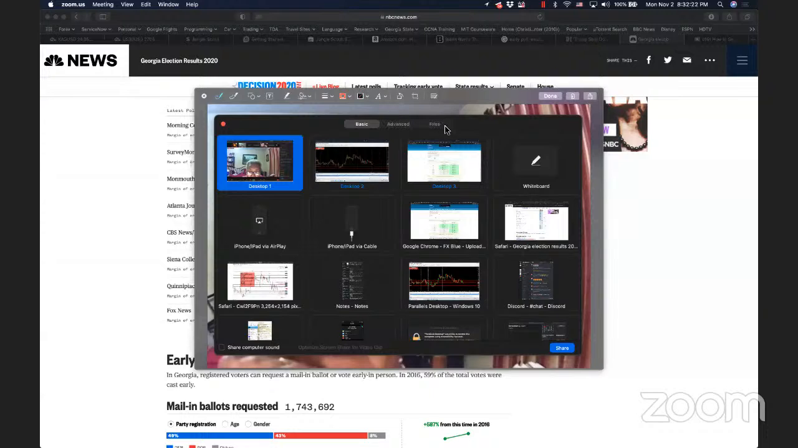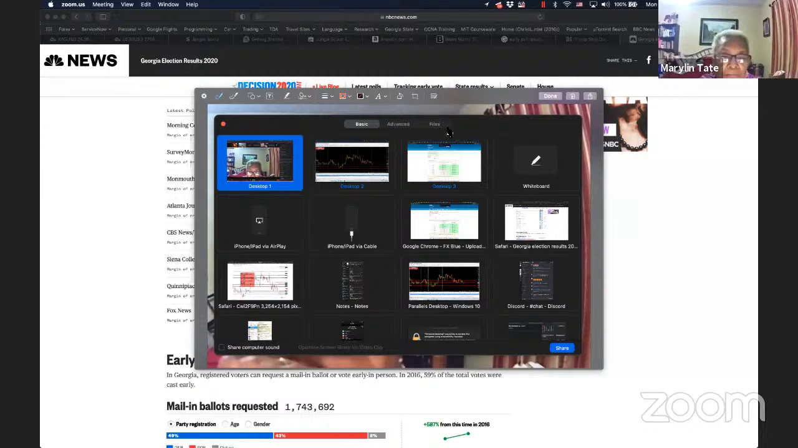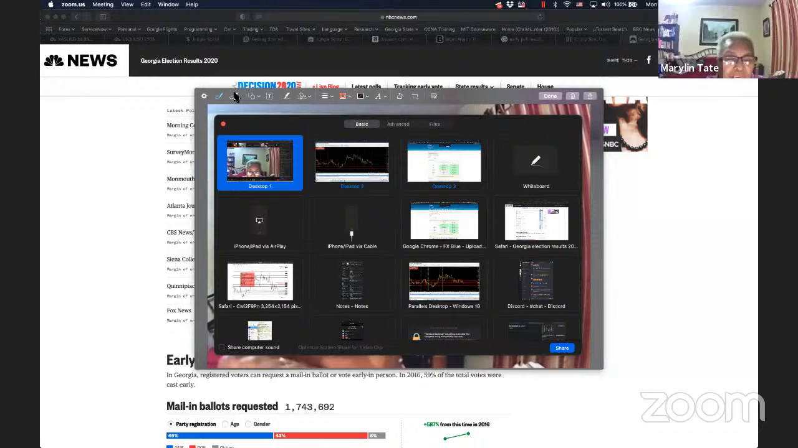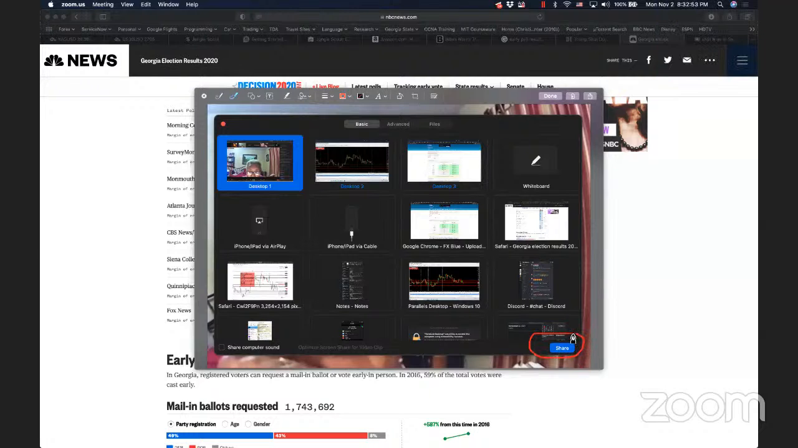Can you see my screen? Yes, I see all these screens. So one of these, you'll see a screen that opens up like this, and then you're going to choose one of the windows, and then you're going to hit this share button right here. Once you select it, you'll see this button right here. And I'm going to stop sharing so you can get to it.